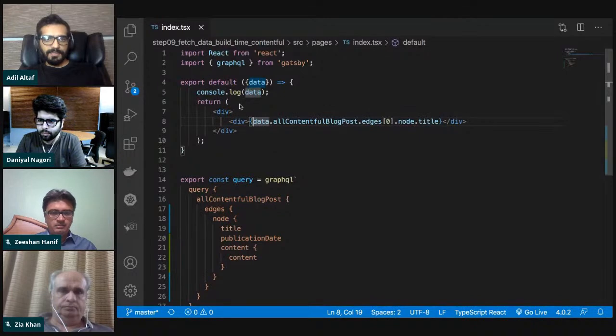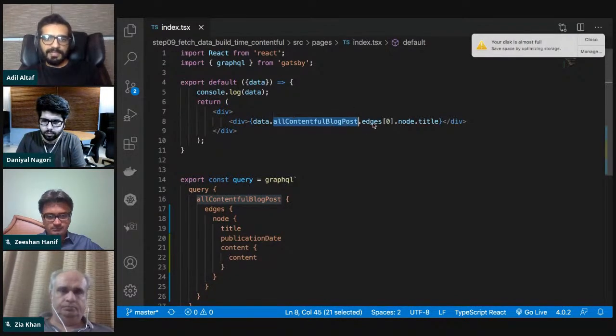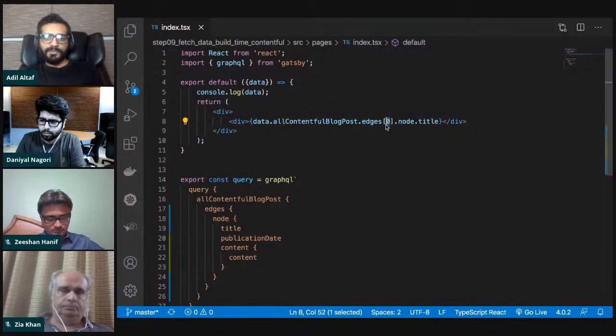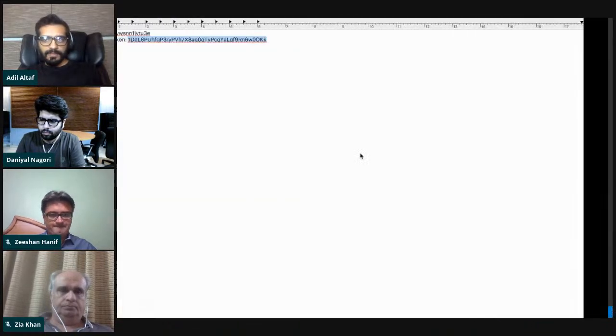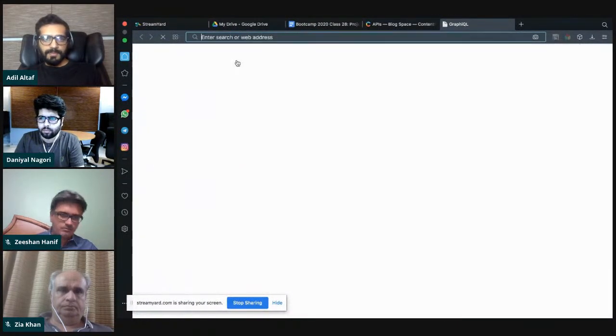So if we look here inside the component, it's returning from our data. So the data is being imported into this component, and inside of the data we have this query. So we can get into the all Contentful blog post and access the edges. The index value here is figuring out which blog post. So this should return the first blog post that was created because it's at index 0, the node and the title. So if we now go back here, and instead of the GraphQL, maybe we can go to the actual page.